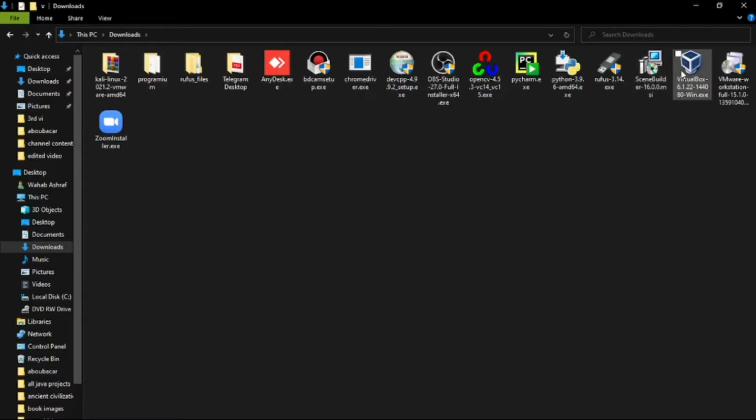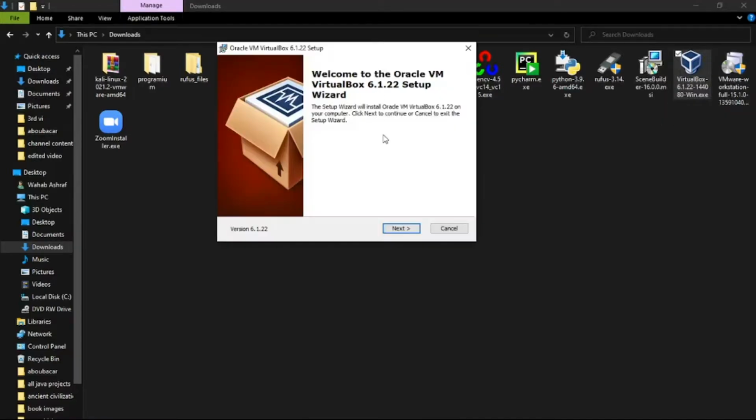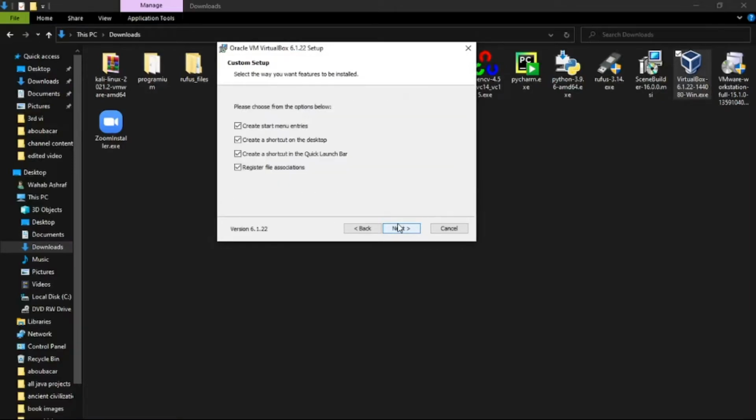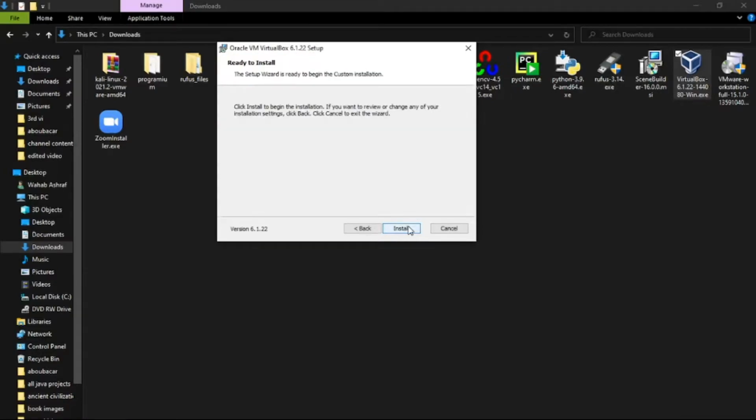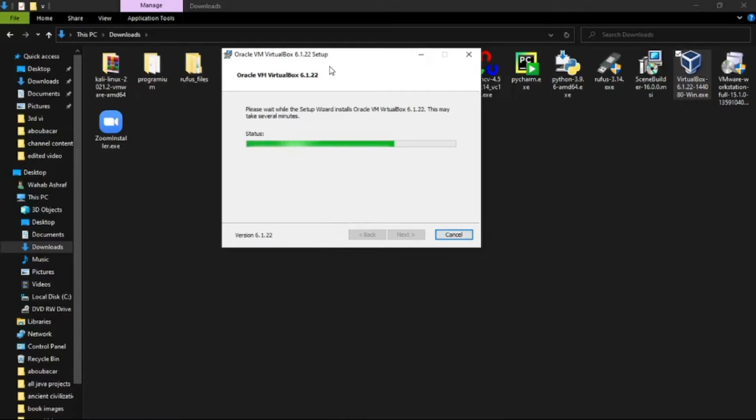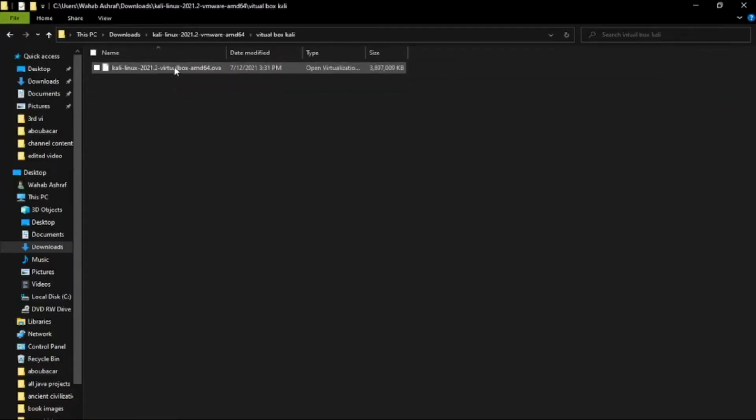So this is the exe file for VirtualBox. Double click to execute it. What we have to do next here: next, okay, these associations, next, and next, install it. Now you can see that our setup is installing. I'm going to minimize it, and we will go to these Kali Linux virtual boxes.